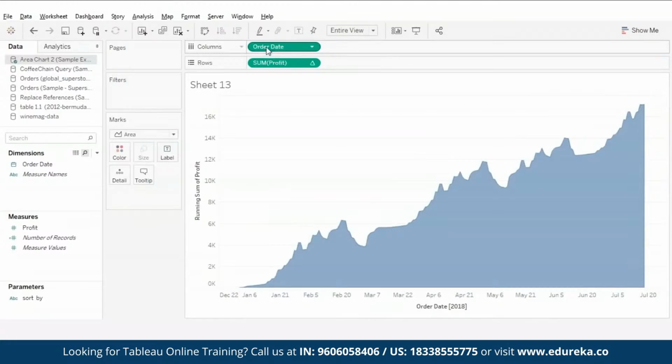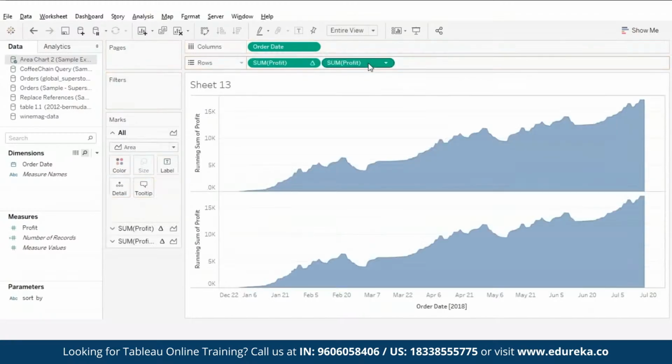So I have plotted my order date in the column shelf and a running total of profit in the row shelf. Now we'll again duplicate the profit pill and this time we'll make it a line chart.